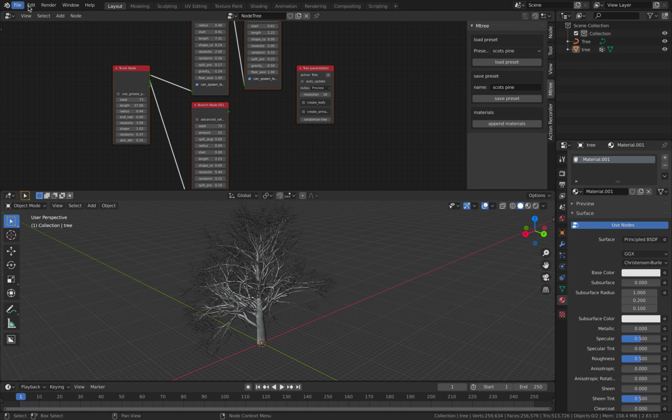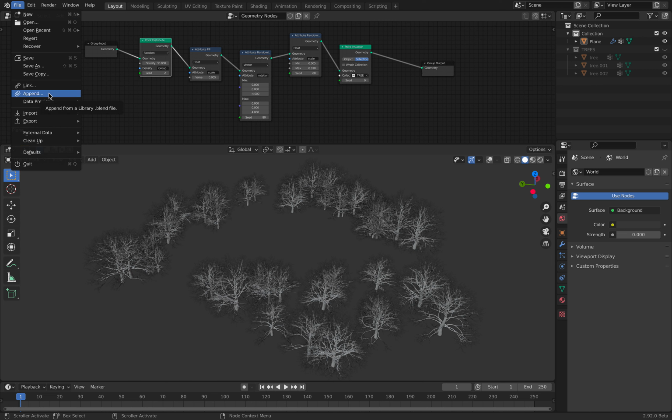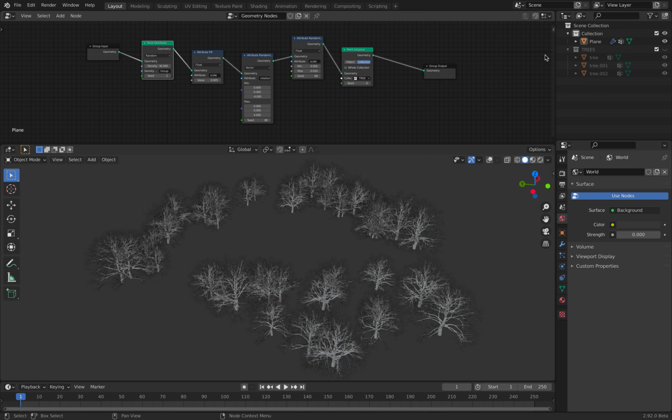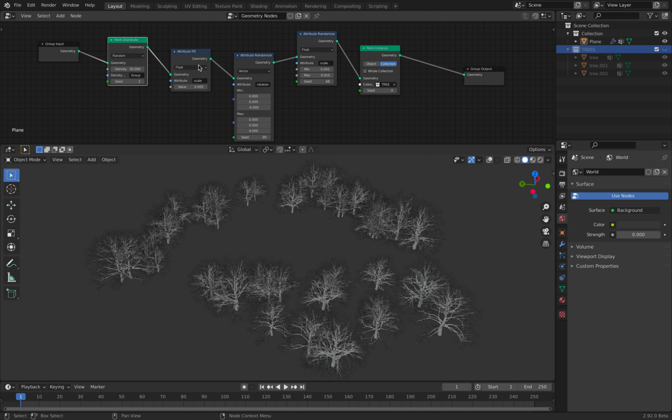And I have three different blend files for each tree, and I simply save it, and this guy is loading all the trees and appending. Oh, actually, I'm appending from library, but I should have used link. So anyway, once the trees are loaded, I put them inside the collections, and then I'm using geometry nodes to scatter the tree.